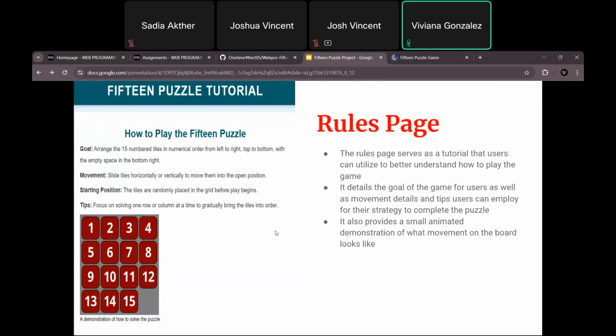And this is the tutorial page. If the user clicks the navigation bar that says tutorial page, it would take them to this one. And it really is just a layout of rules that can help the user better understand how to play the game. And right underneath is a little GIF animation to better visualize how the game should look.